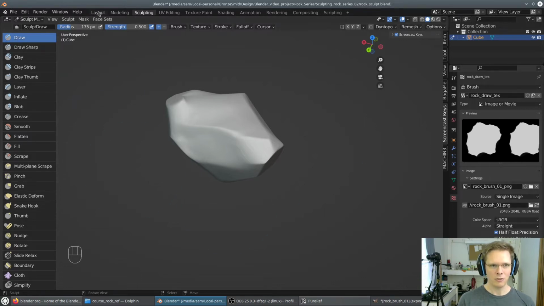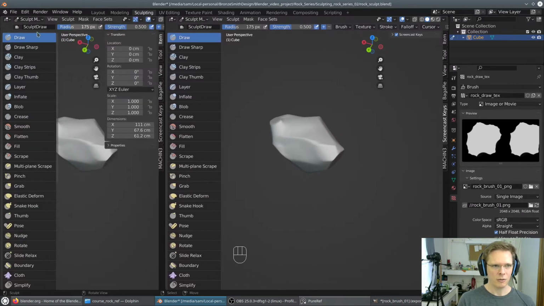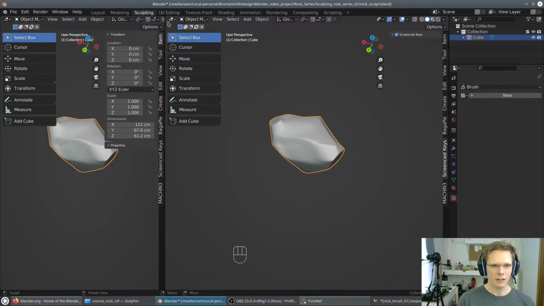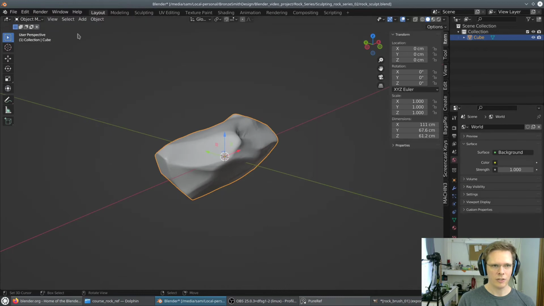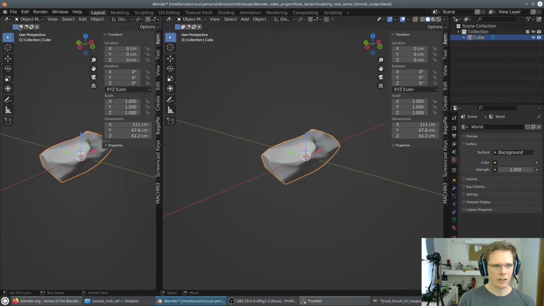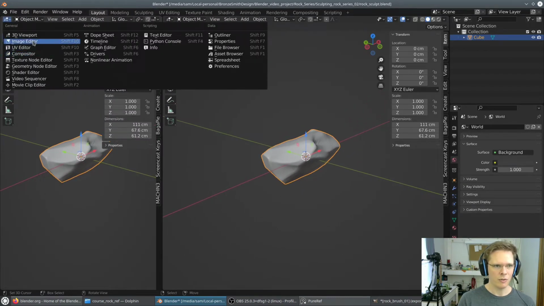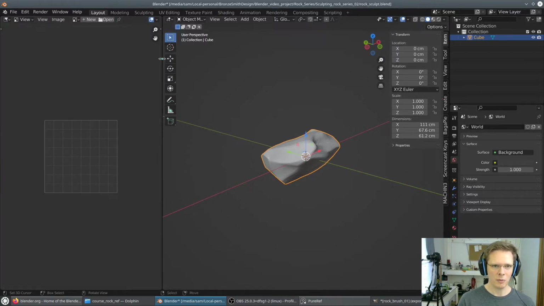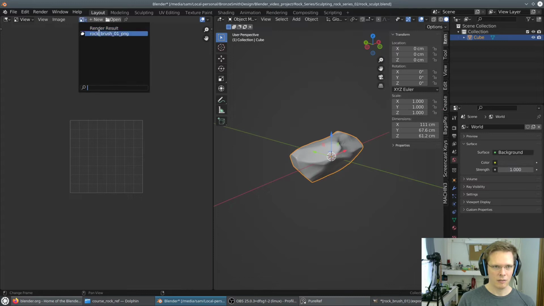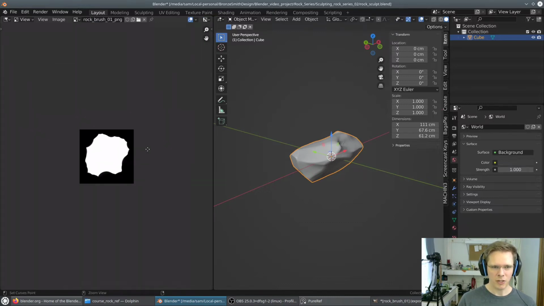So if I was to go out to, actually, you could just display it from sculpting. If I was to go over here, and I guess you can't. Okay. Hold on. I'll just change the layout. It's fine. And I will just change this to texture image editor. So now if I load an image, rock brush 01 underscore PNG. And it did load PNG, just really close.